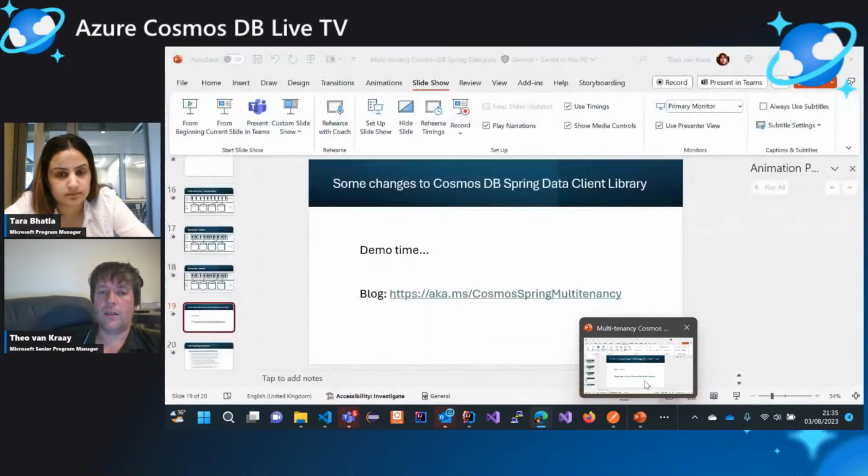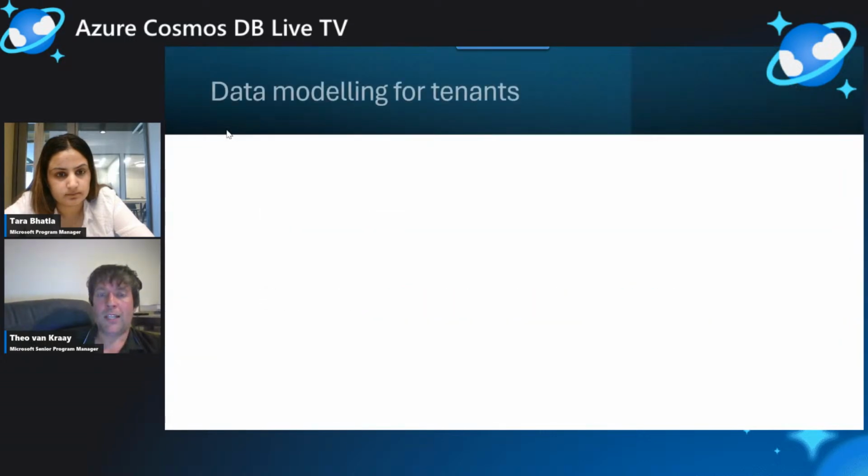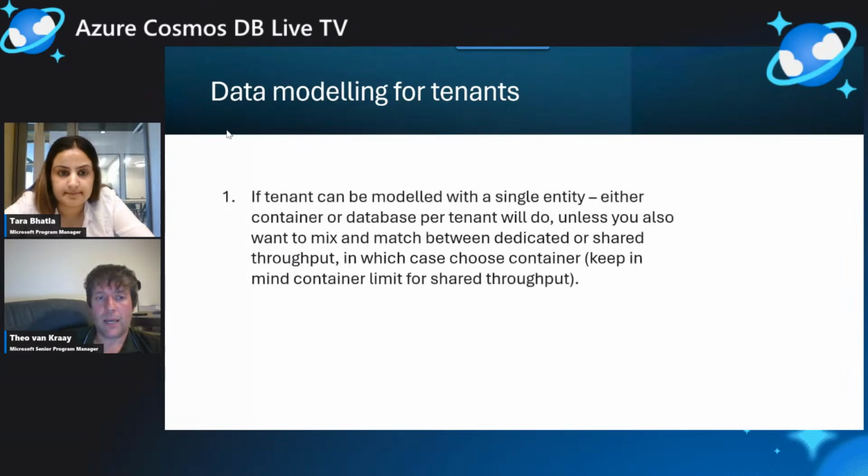So I guess the summary of this would be some modeling tips for tenants, whether you're doing a database per tenant or container per tenant. In both cases, you would already have decided that you needed performance isolation for your tenant, so there's going to be dedicated throughput guaranteed. Of course, you could choose partition key as the tenant identifier, but that would have some noisy neighbor problems associated with it.